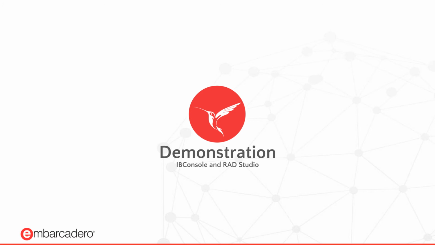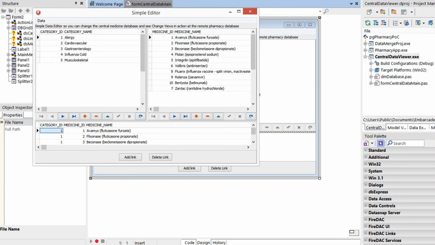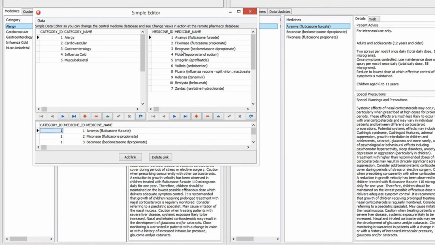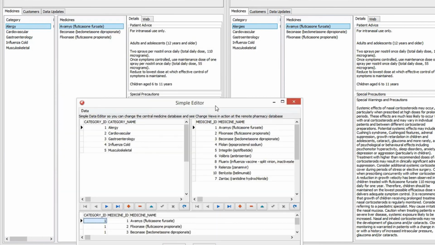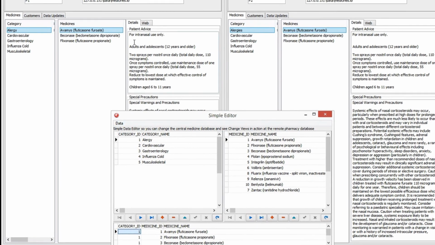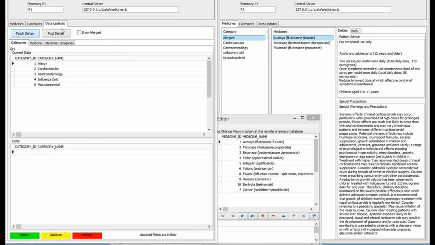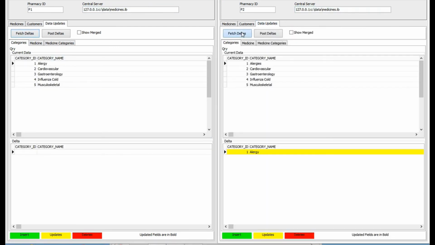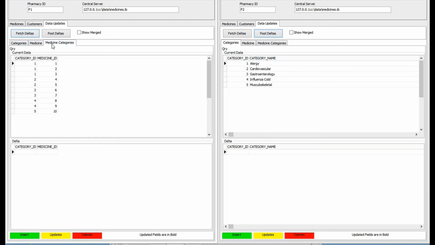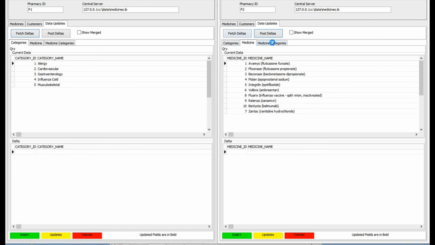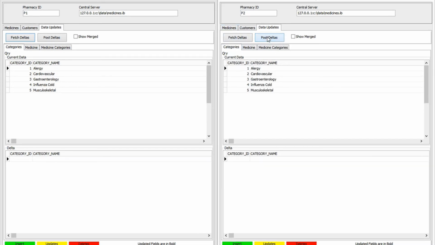I've gone ahead and opened 2 separate executables, one in debug mode and the other in release, so I can get things moving faster. I also have the central database admin tool, so I can alter the central data. First off, I'm going to fetch any deltas that may be available now, starting the session. I can see that there is a change available already. This one isn't important right now, so I will just update that.